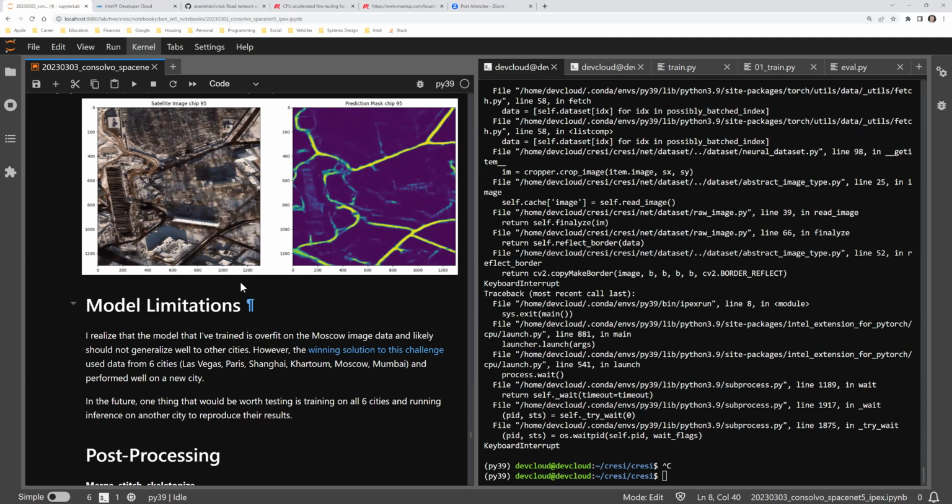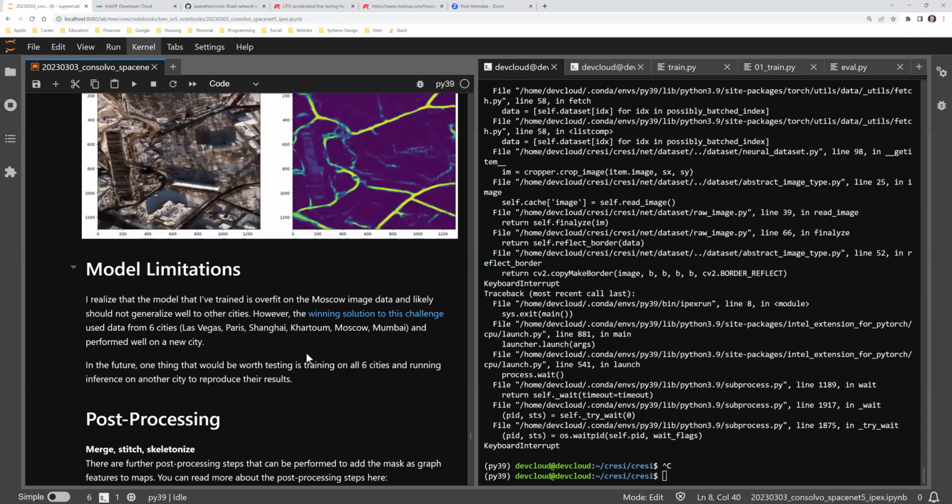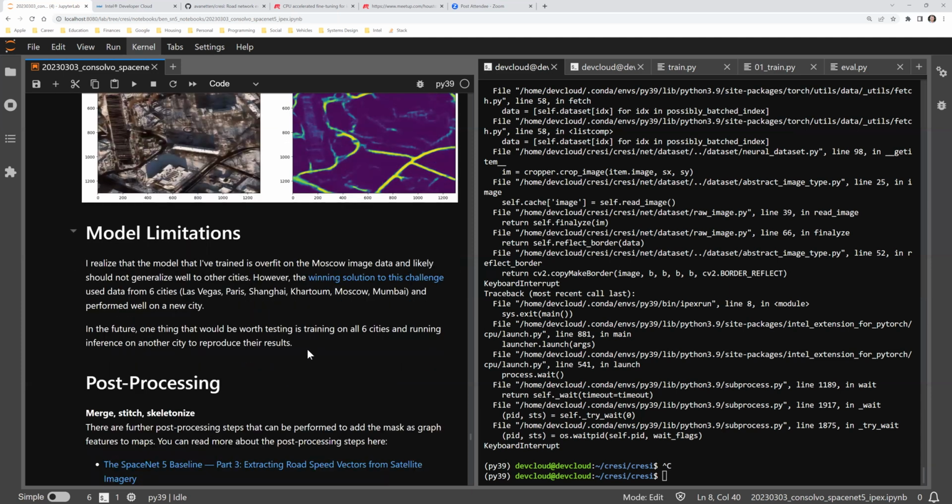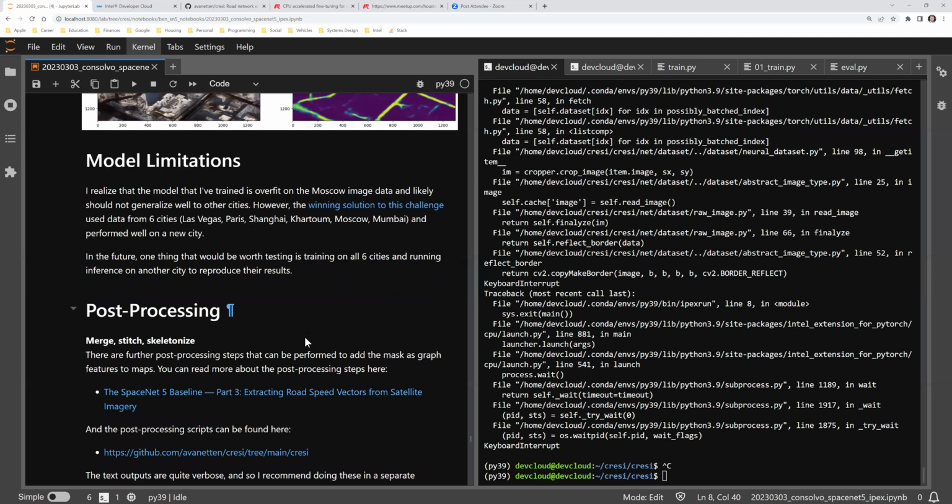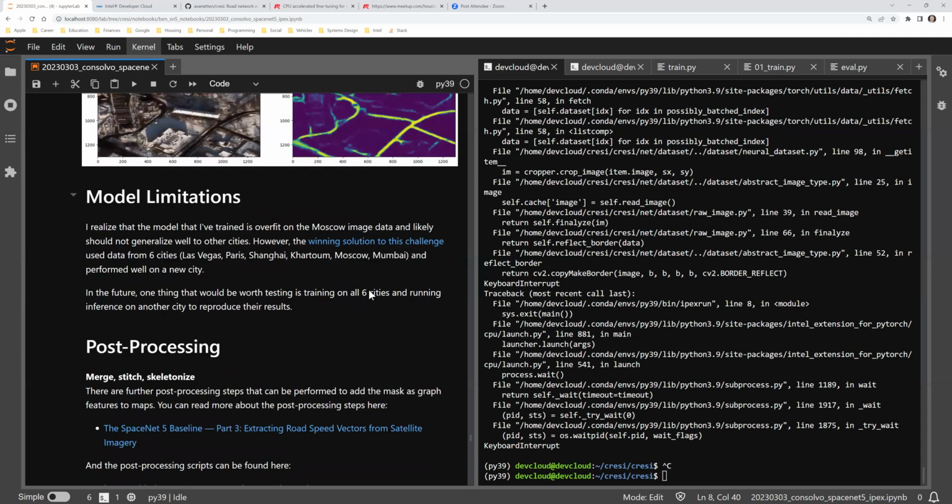So model limitations: I realized that the model that I've trained is overfit on the Moscow image data, and it likely would not generalize well to other cities. But the winning solution used data from 6 cities, and that's what I would recommend if you want to reproduce their results. So in the future, it would be really helpful to test training on all 6 cities and then running inference on another city to reproduce their results. I'm aware that I've overfit this example, but the purpose was mainly to showcase some of these cool CPU tools and the new hardware that I'm excited about.